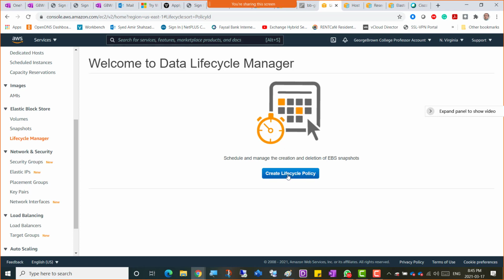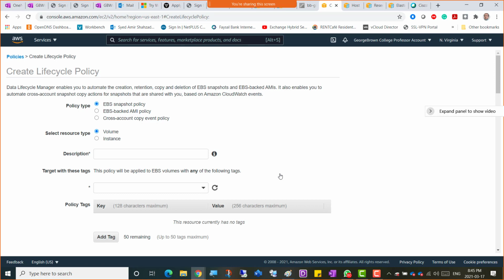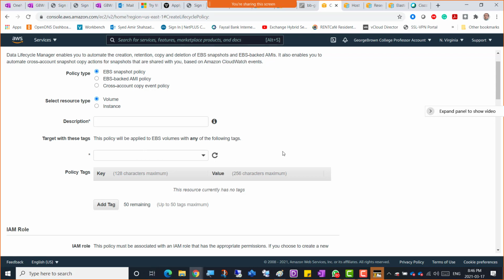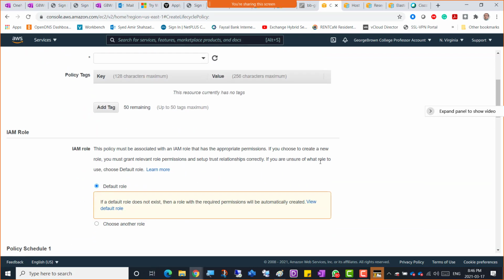So let's click create lifecycle policy. I'm going to click create lifecycle policy here. Now here, EBS snapshot policy, and then there is volume. Overall, it's just saying what do you want to create a snapshot policy for. So EBS-backed AMI policy, so Amazon Machine Image snapshots you want to take, or cross-account. Maybe there's another account which has some virtual machine that you want to take a snapshot of. EBS snapshot policy, and then there is volume here, there's description, target with these tags, there are tags as well that you can select, and then there is an IAM role that you can select here as well.